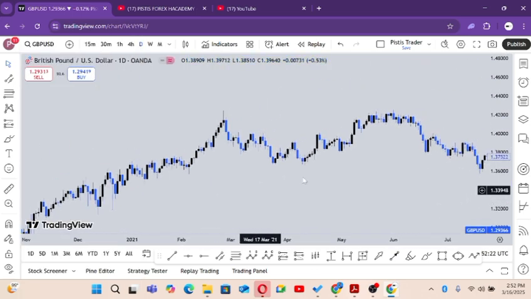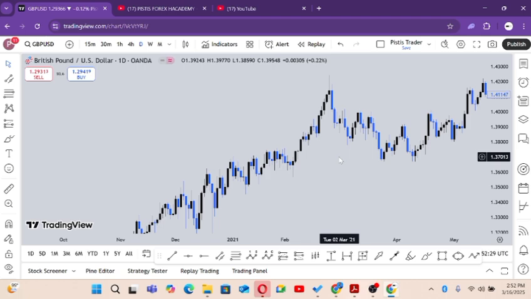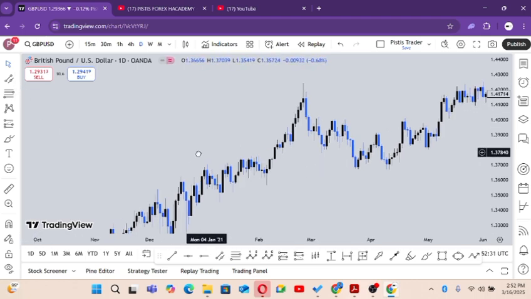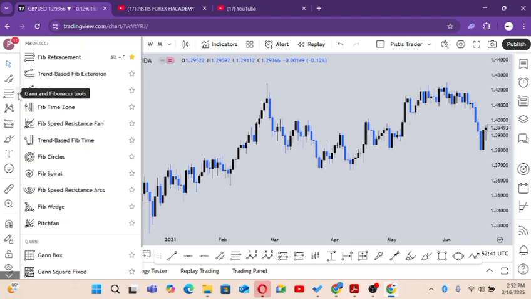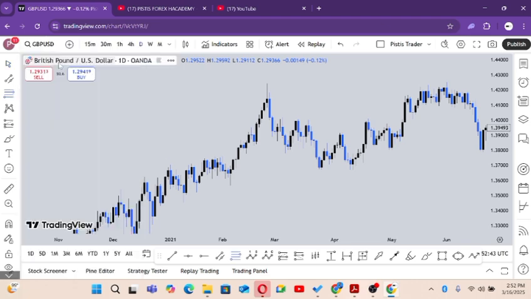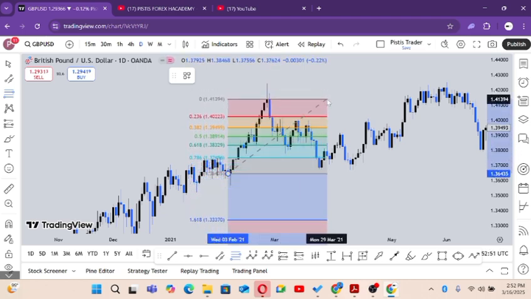So we'll come to this part. We'll just pick a smaller part and display our fib retracement tool here. So how it works is you want to pick from the lowest part of the chart to the highest. So this is the recent low. You want to ensure you pick from the recent low.